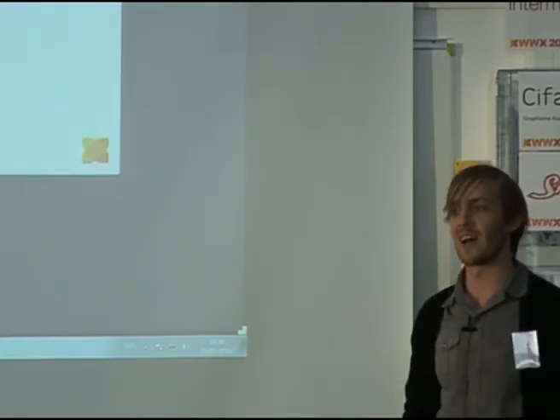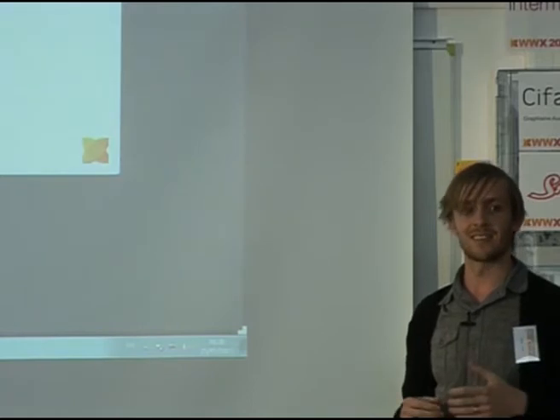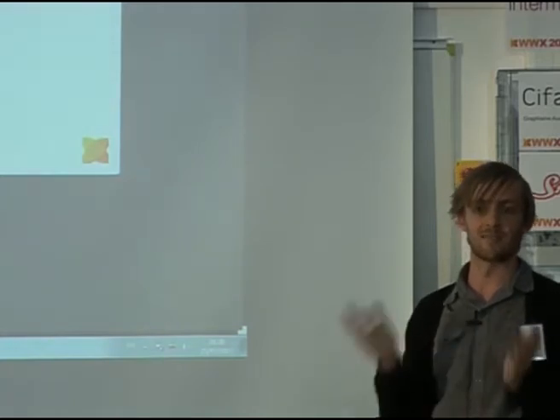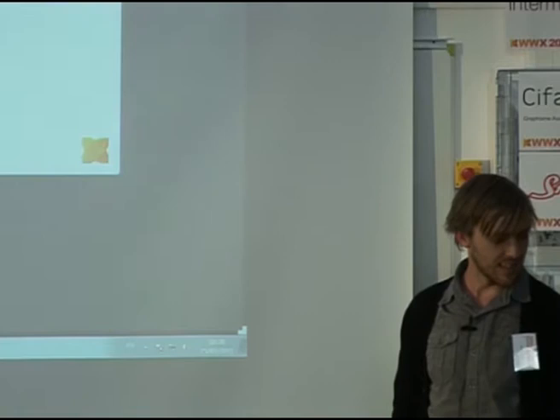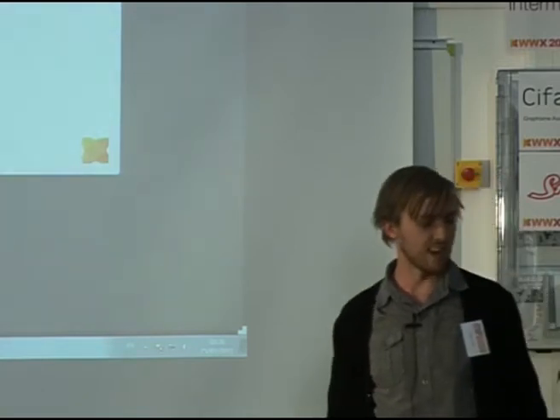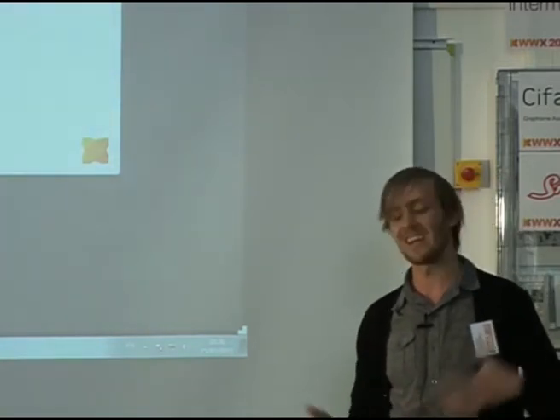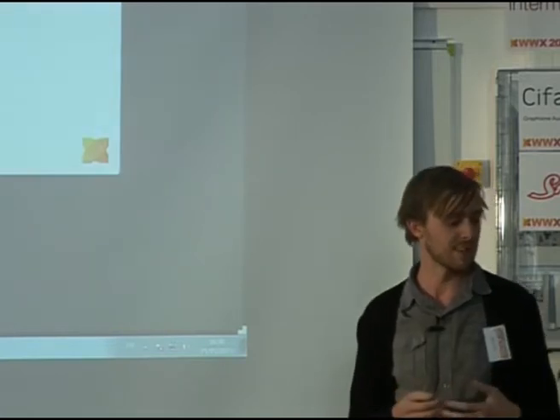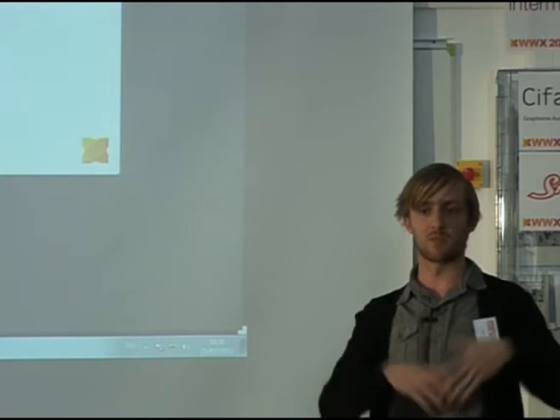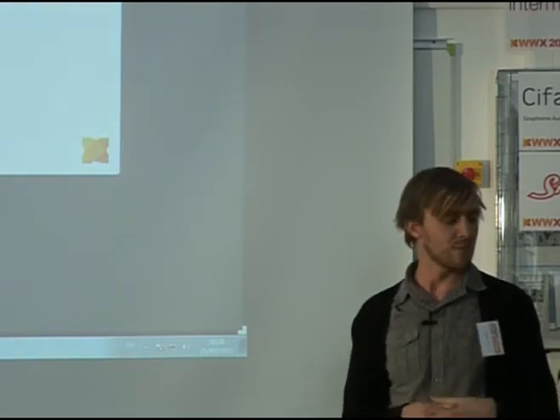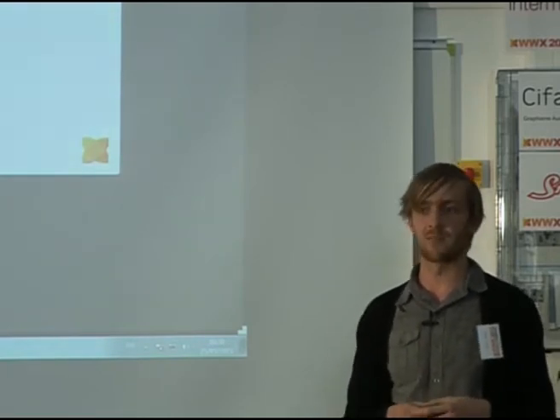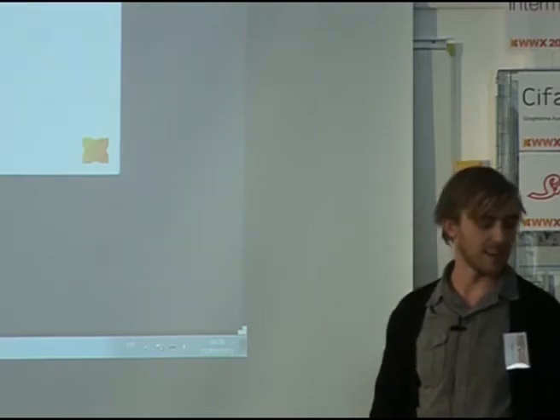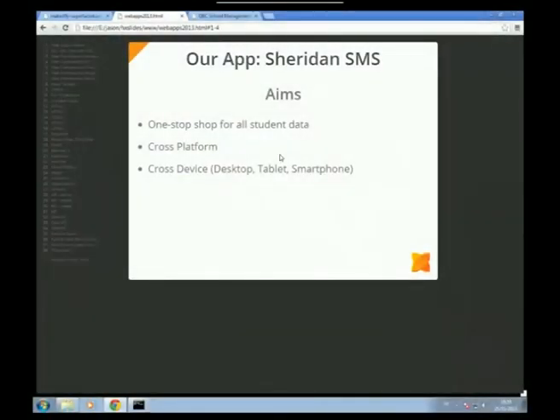So there's all this kind of data that they need, and they wanted something where the teachers could get it anywhere, and cross-device. It needed to work on desktops because that's what they have in all the schools in Australia pretty much. They have desktops in every classroom for the teacher, and it needed to work on tablets because every teacher seems to have an iPad anyway, and some of them have Android and smartphones as well.